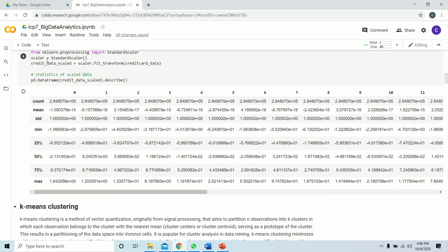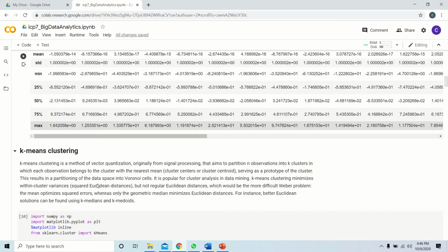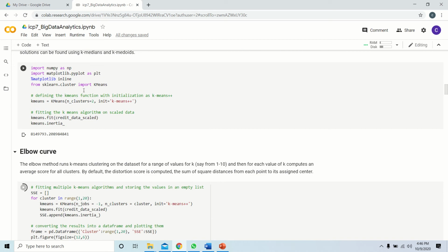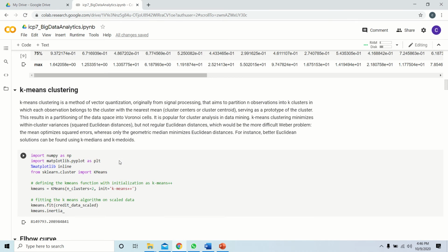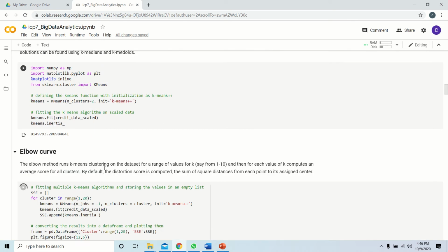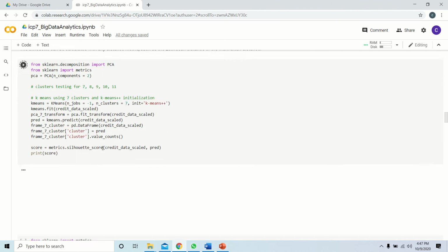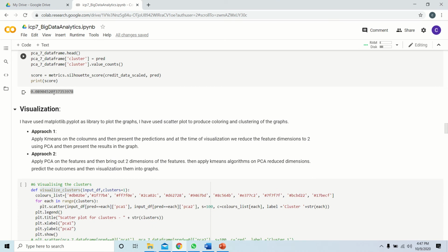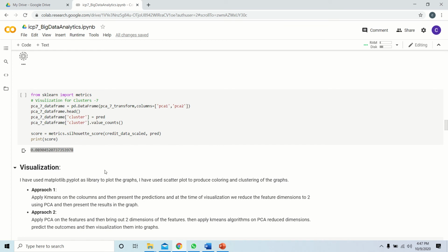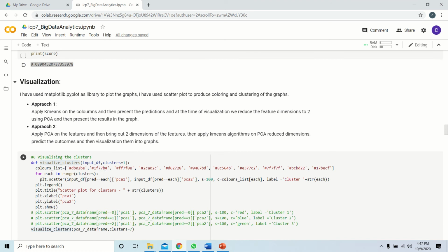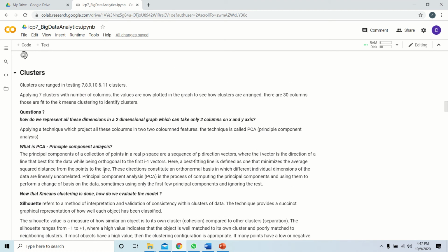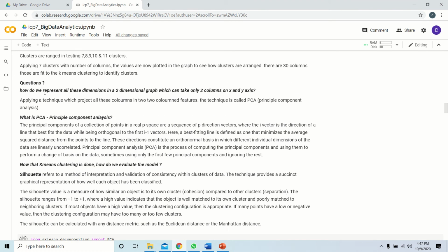Here are a few examples, and I've scaled the data using the standard scaling procedure. I've already run this, and it's currently running as well, as we can see here. So what happens with this k-means clustering? I've shown several variations of clusters, and I've also used the silhouette score to measure the accuracy of this clustering. I've taken two approaches to visualization, and to explain these two approaches, here are a few questions I tried to solve as part of this assignment.